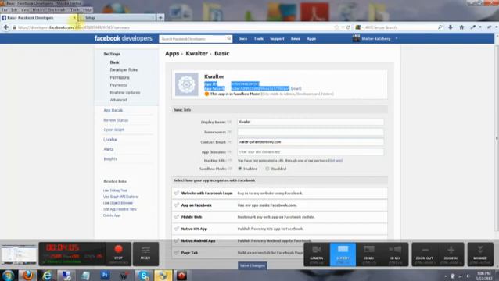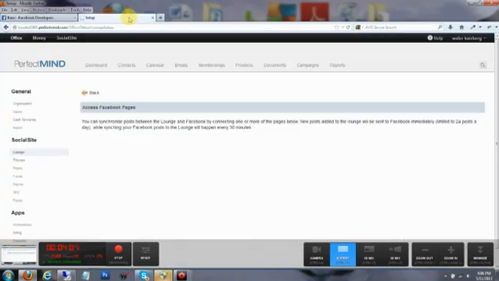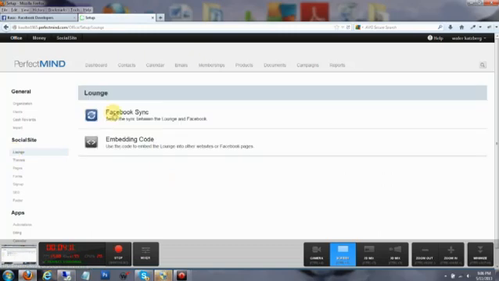The following day, you can go into your Perfect My account, and from here, click on Lounge. You will get the Facebook sync. Go ahead and click on it. And then there'll be another button that says Log into Facebook. And you will then go through and follow the steps.